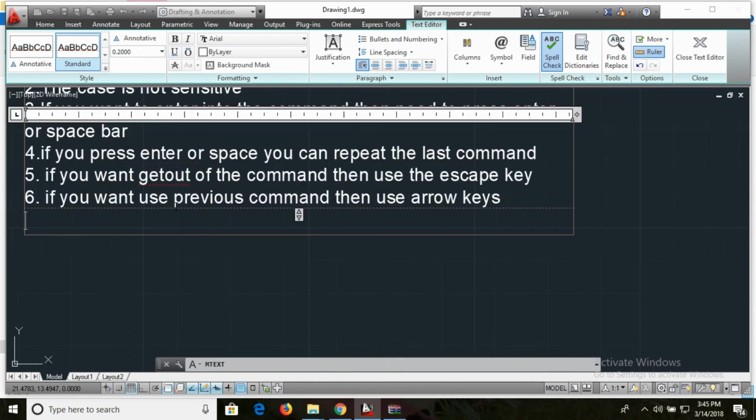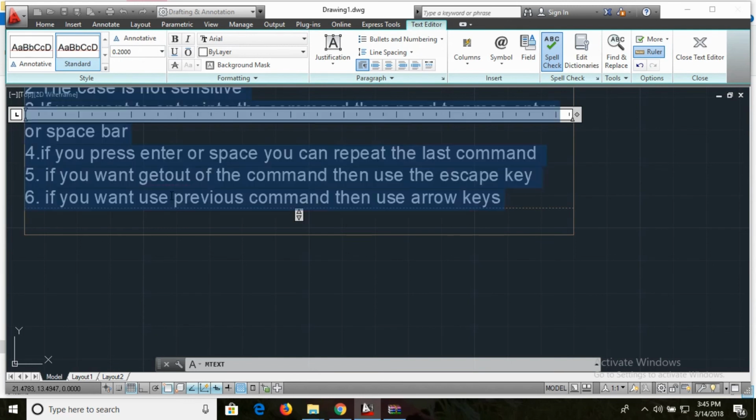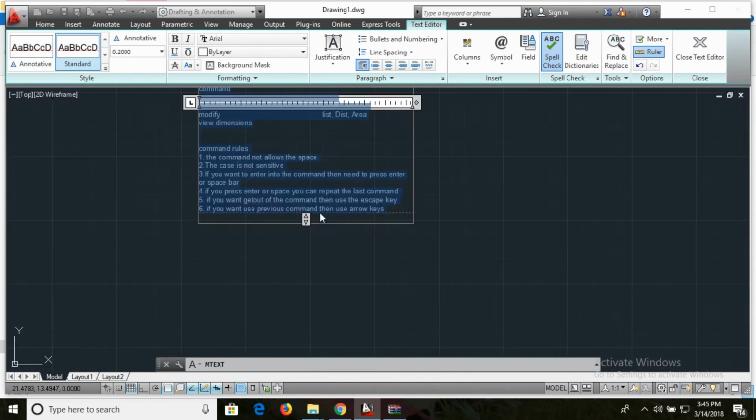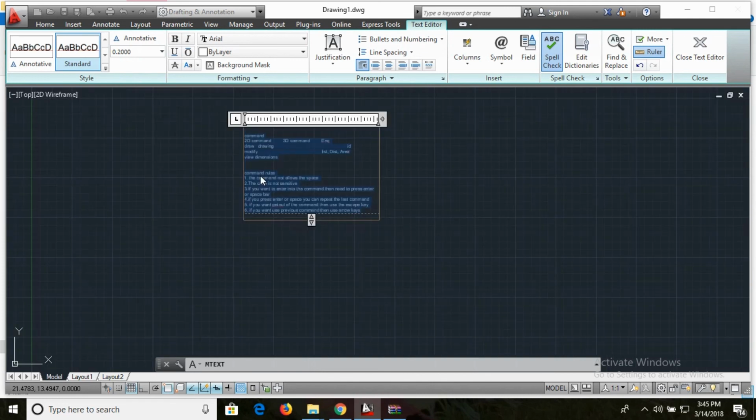We need to have a clear idea about those commands, then only are we able to do something on the command side. That's all for today's class, friends, and in the next section I am going to discuss polar tracking and projections with you.